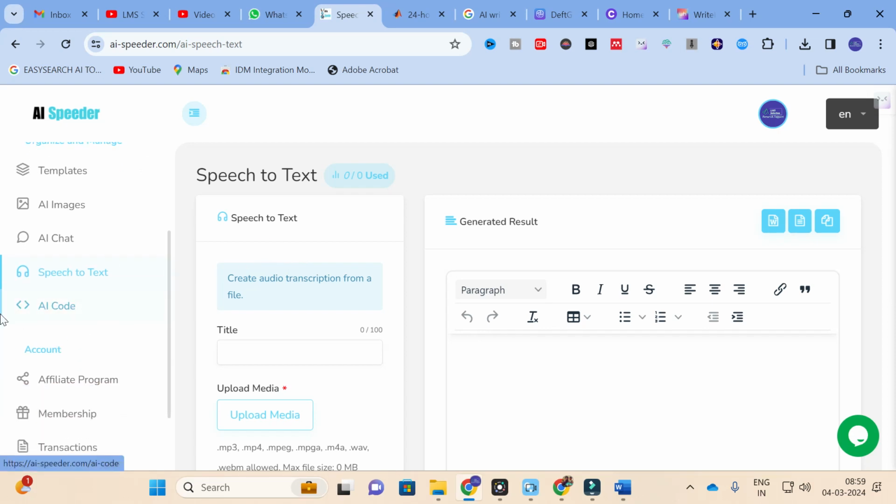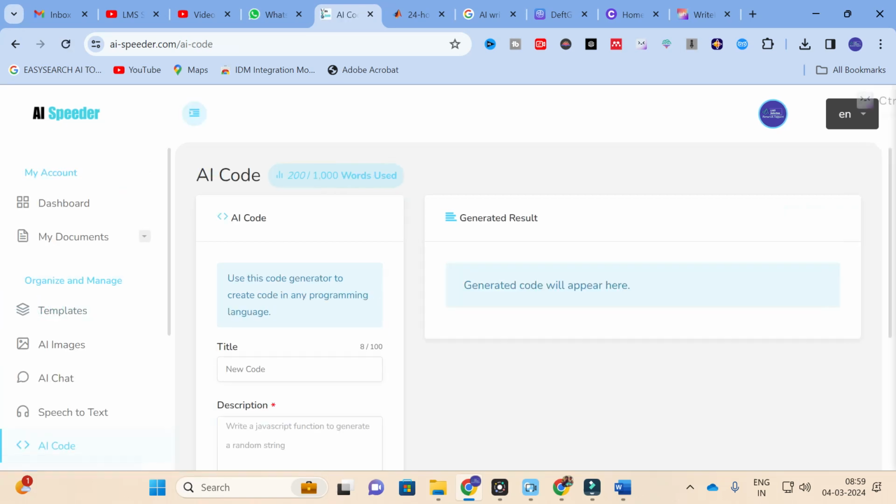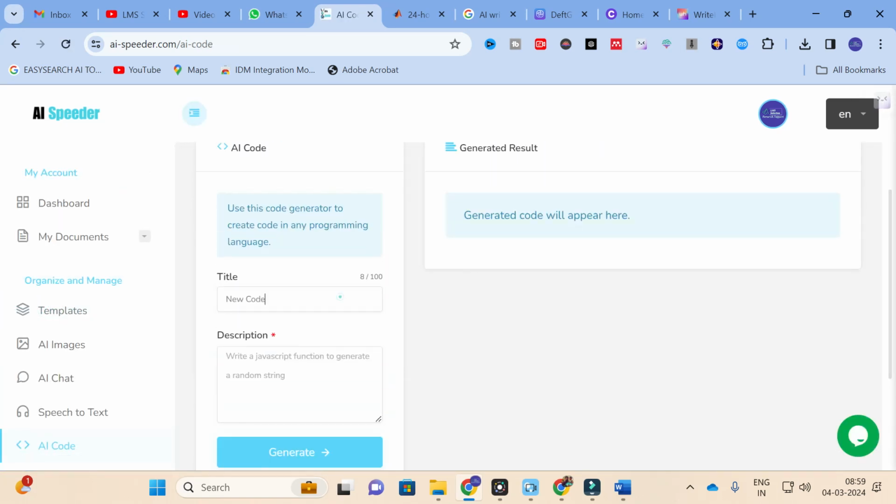So next one is the AI code generator. Just click on that. You can give whatever code you want. Here, for example, you can give a description: write a JavaScript function to generate a random string. Like that, you can give the language name, and it will generate an output for us. So this is how this AI Speeder will work.